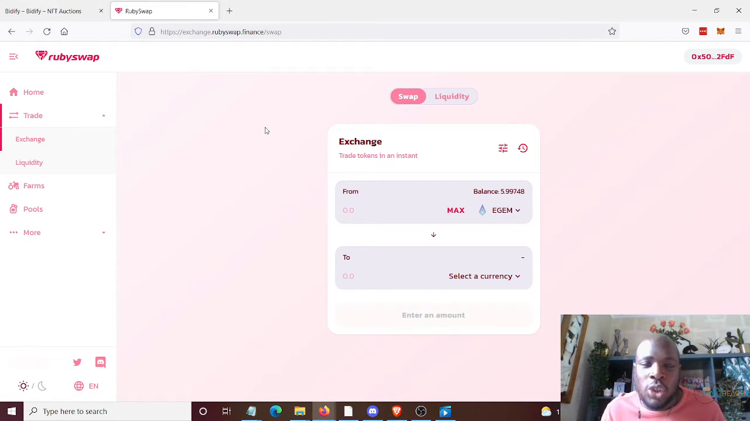Hello and welcome to this short tutorial in which I'm going to show you how to add liquidity to the RubySwap decentralized exchange. Okay, so this is the follow-on from the first tutorial which showed you how to trade using this little exchange thingy here. Adding liquidity is just as easy.